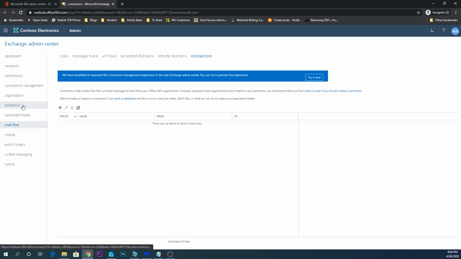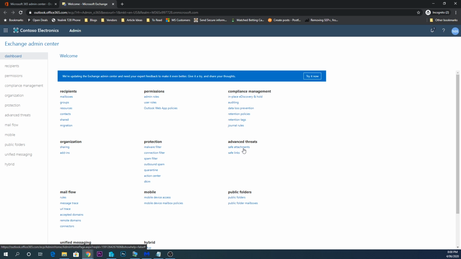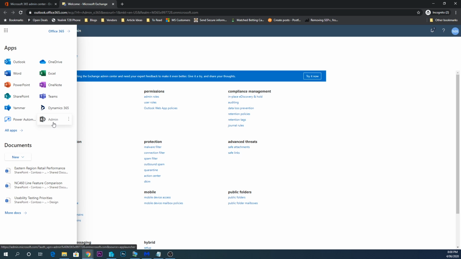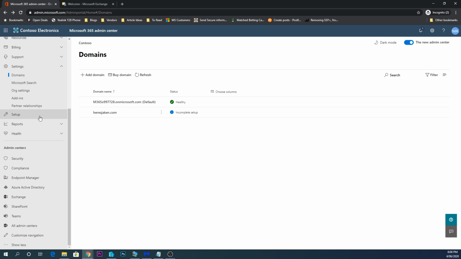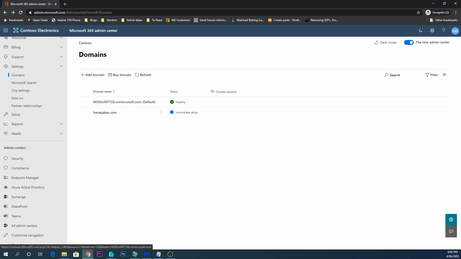And the other stuff, we won't go through that today. But that's basically the gist around the Exchange Admin Center. There's a bunch of other stuff that you can do in here, but that's the basic stuff. So if you want to go back, you can hit here and go to Admin, or you can just close the window.